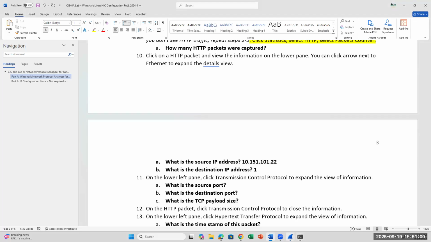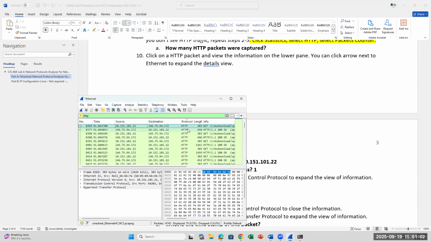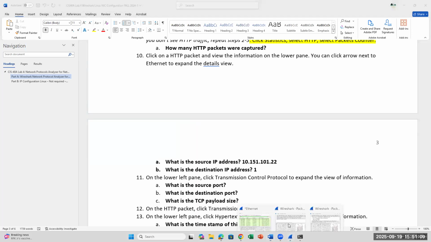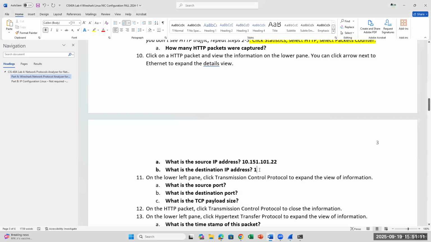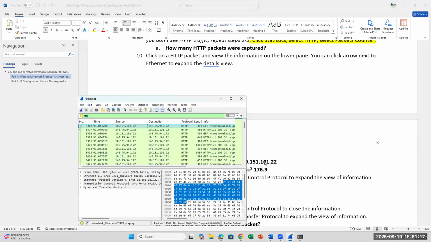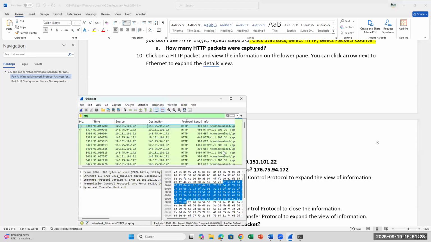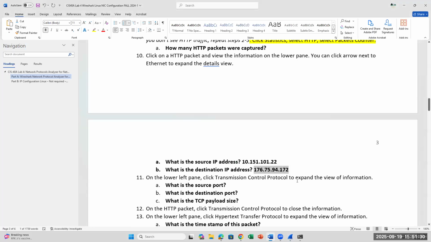So for me, that will be 146.75.94.172. What is it? 75.94. Okay, so look at the IP on its right. This one, the destination.